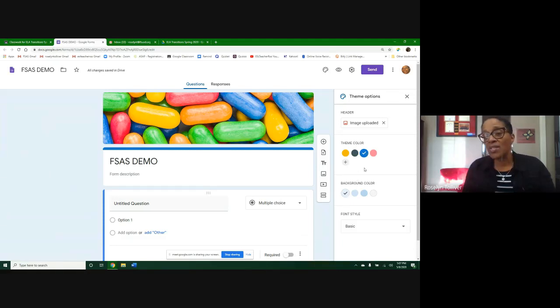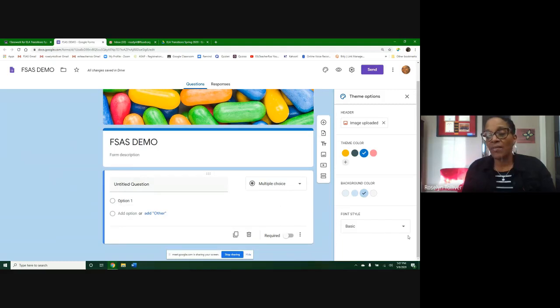And you can go down. So this is the overall theme color. You saw it change. And you can go down here to background color, and I'm just going to make it a little darker. For the font style, it's already in basic, and you can see what the letters look like, very easy to read.